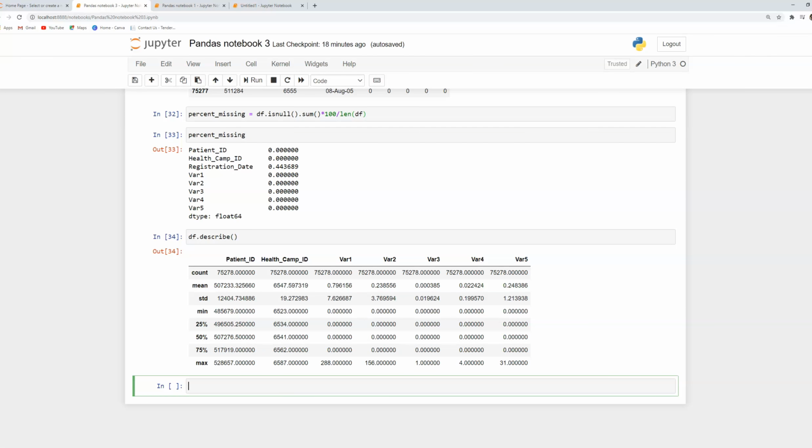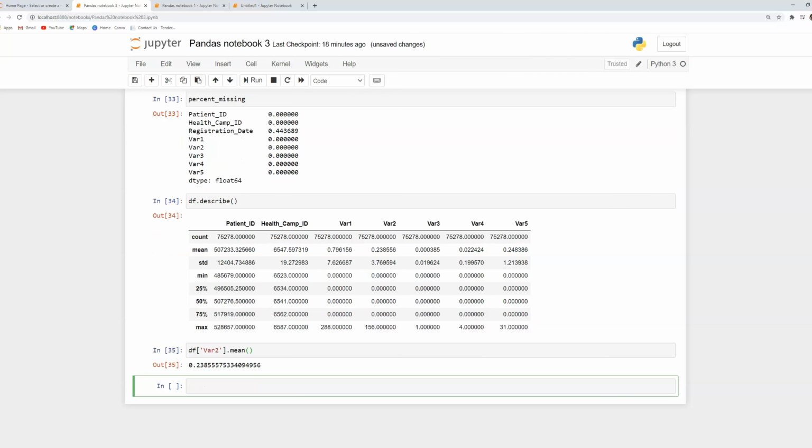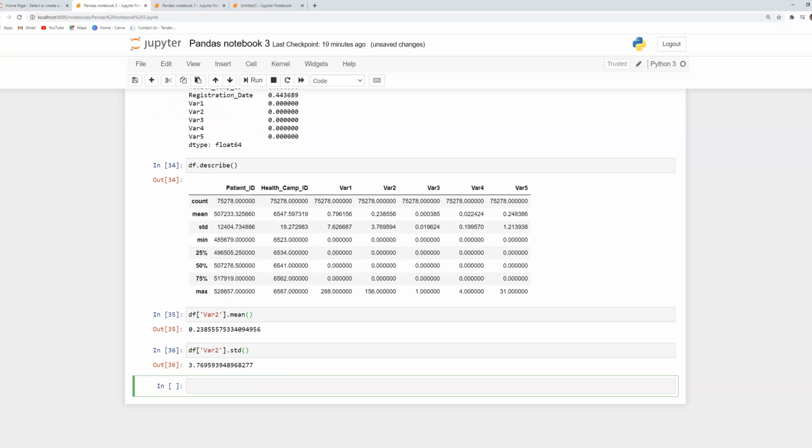Again, if we are interested in just finding out the mean of a specific variable, we just have to select the variable, let's say var2, and then use the function mean, and that will give us the mean value of var2. In the same way, we can calculate the standard deviation.